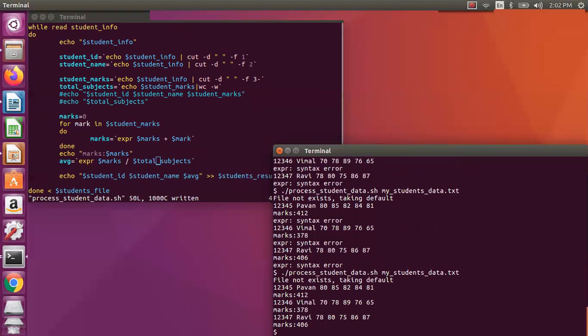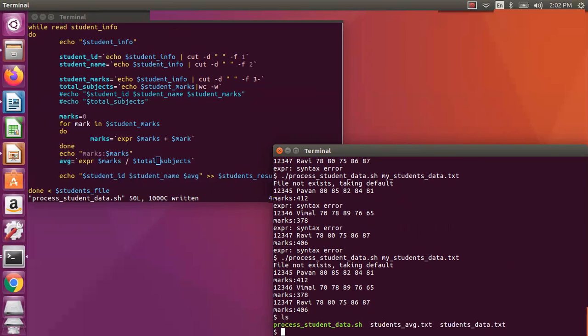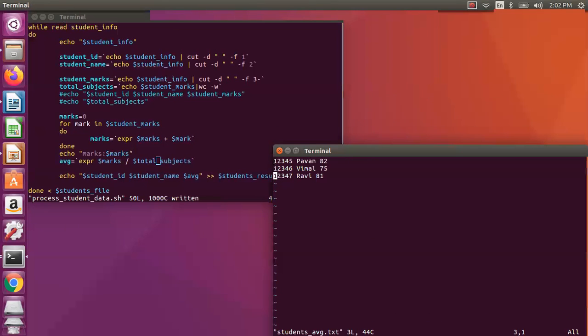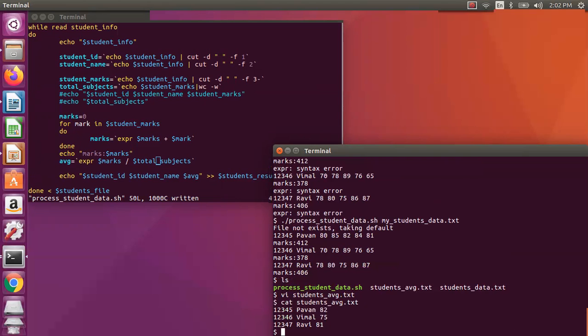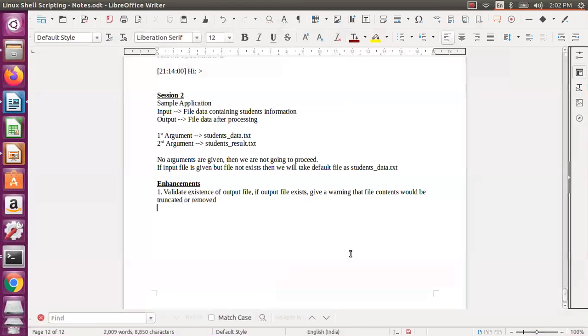Okay, so now if you see, total marks we are getting, marks we are getting, and the average. So let us check, the file should be created. Now if you see this average.txt, yes, you are having the data. So whatever the 82 percentage and all, it is given. The sum is correct, then the average, 412 by 5 is 82.